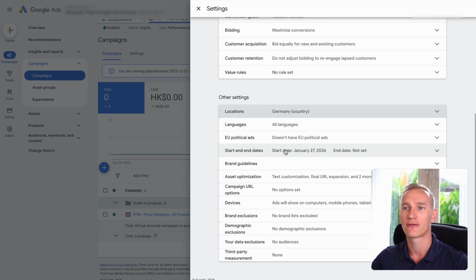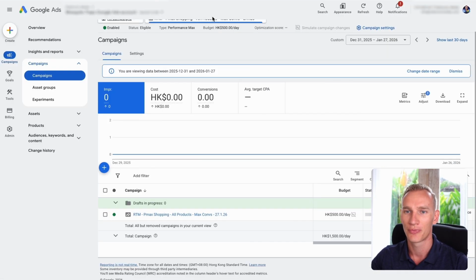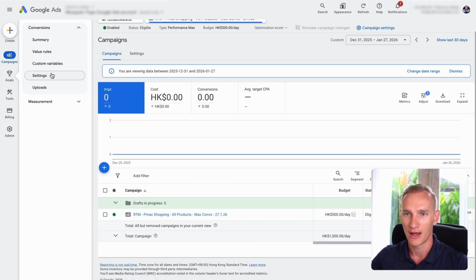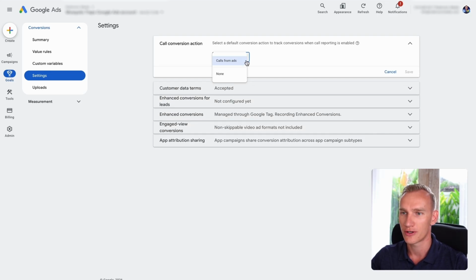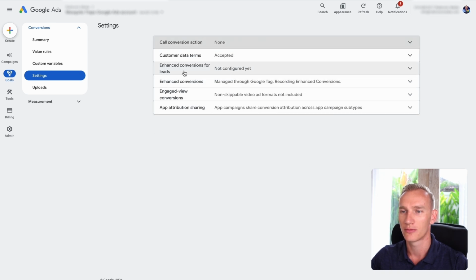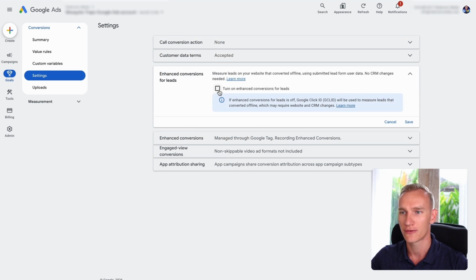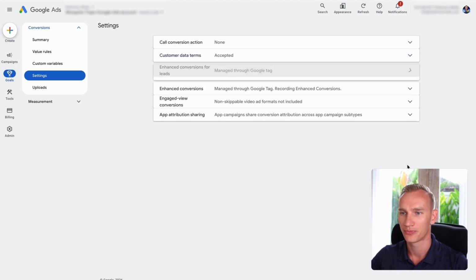Now we want to optimize for a few more settings to even make more profit. So to go ahead and do so, we're going to goals and then to conversions. And then for the settings, we want to make sure that the call conversions are turned off here because we don't need them as an e-commerce store. And for enhanced conversions for leads, we select Google tag right here and then we press save.